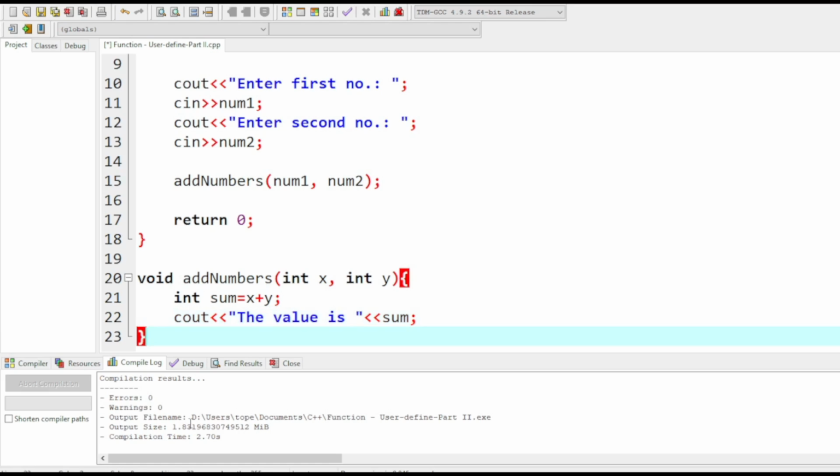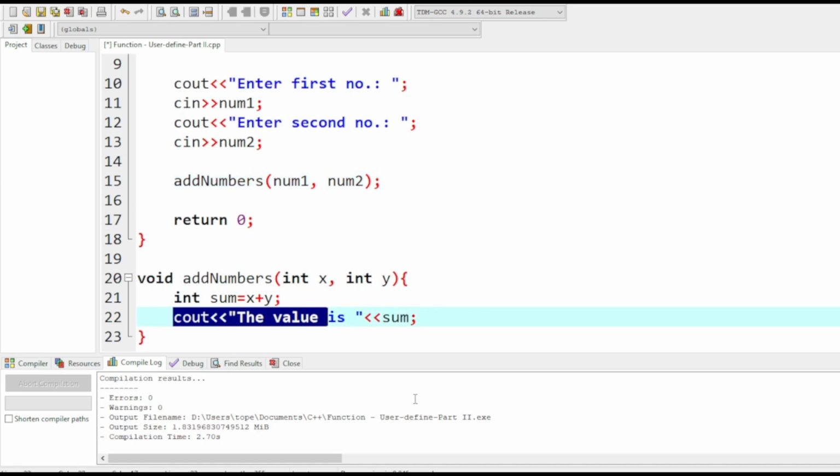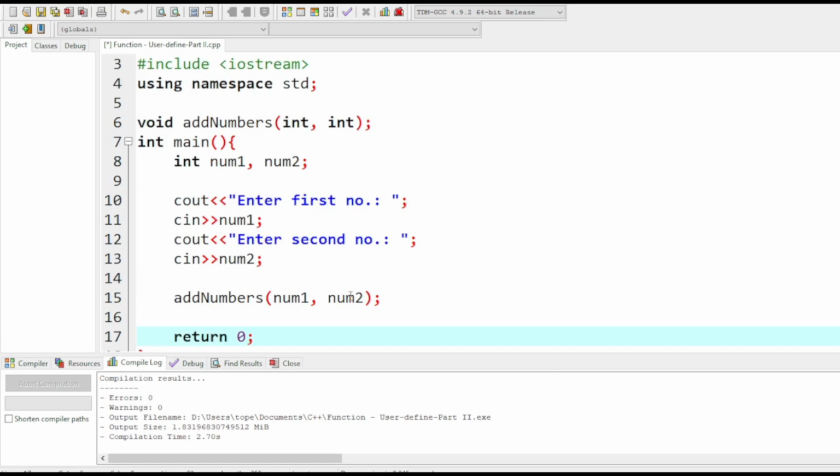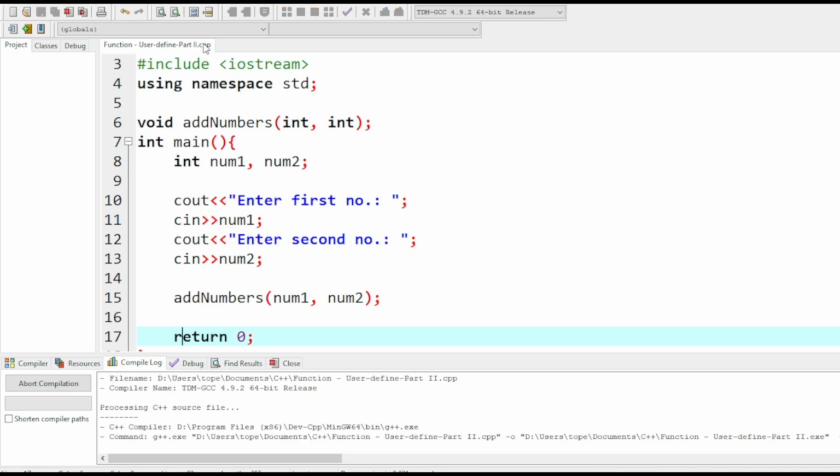Then end of the function, then go back to the caller. Okay, so the output is cout, the value is sum. Then next statement is return 0. So let's try our program, compile and run.